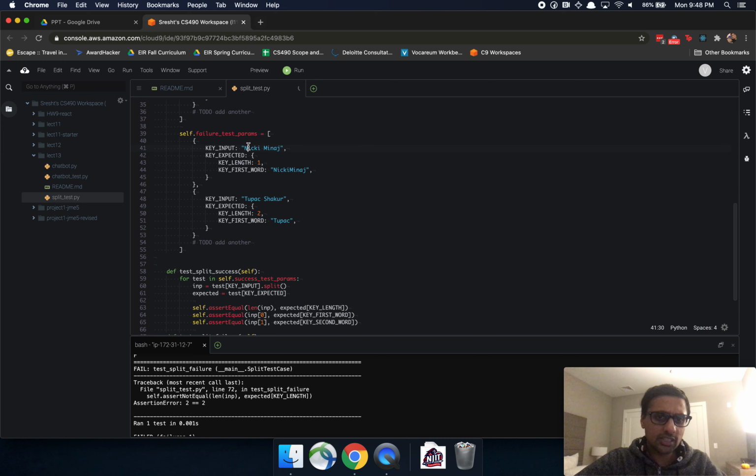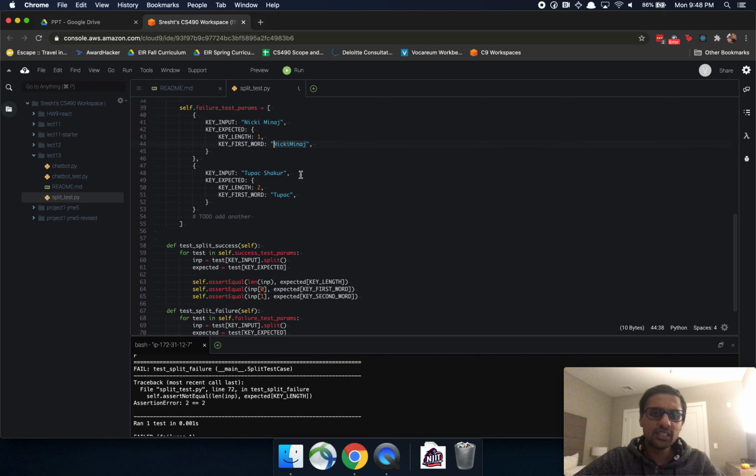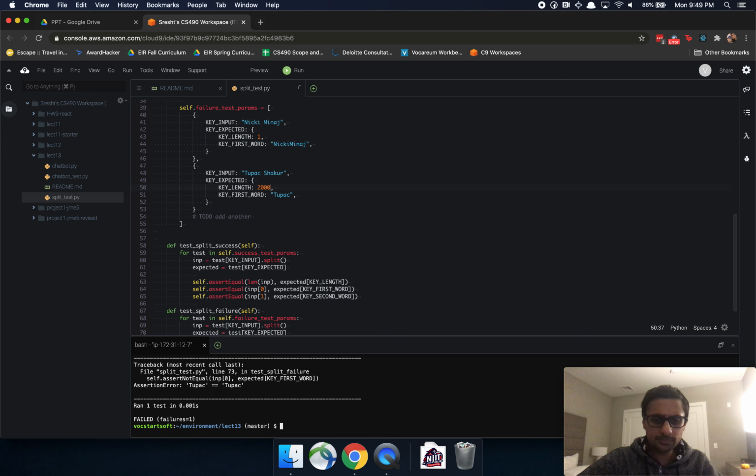So the length of Nicki Minaj is actually going to be 2. So this is going to be 1, okay? And the first word is not going to be Nicki Minaj, it's just going to be Nicki. So that looks good. And then Tupac Shakur, the length is actually going to be 2. So anything we have here except 2 should work. So let's try 2000 up here. And then let's go ahead and run this one more time.